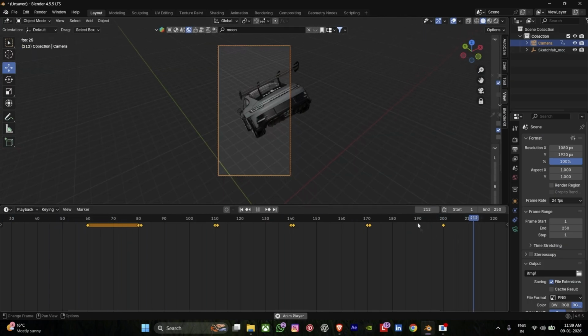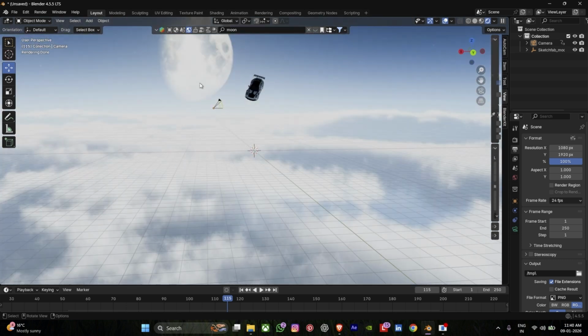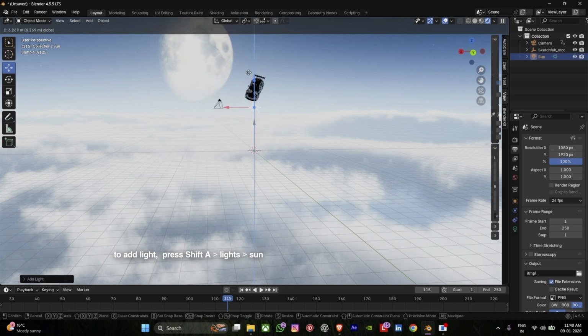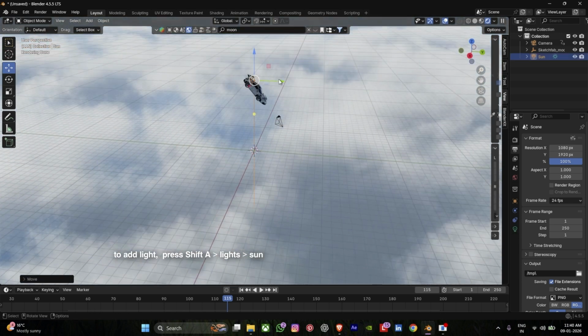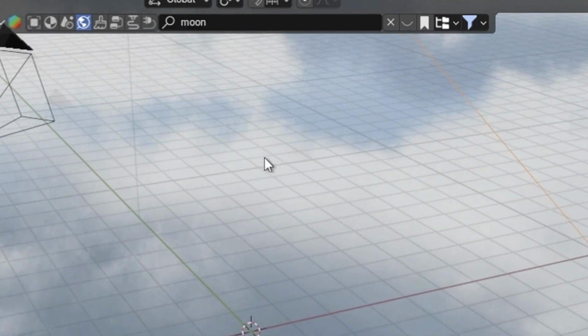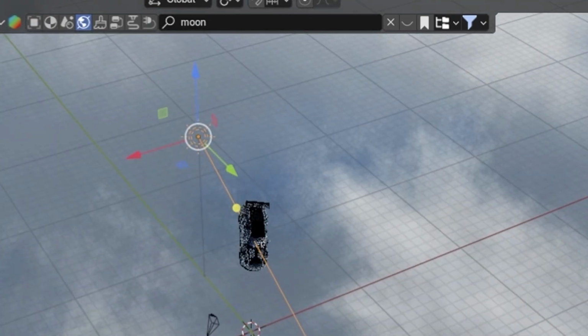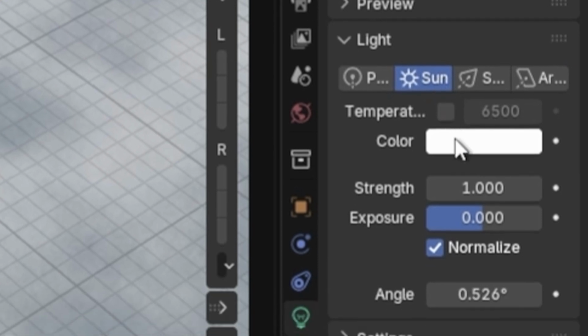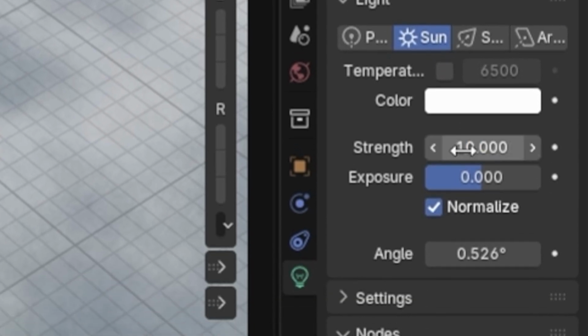Everything looks good. Now we have to add lights. There is no light source. So to add a light, press Shift A on your keyboard and then go to Light and Sun. Drag the sun upward and a little bit backward to match the light source. Drag this yellow dot to the car. This looks good. Now go to this bulb icon, Sun, and adjust the strength to 10.